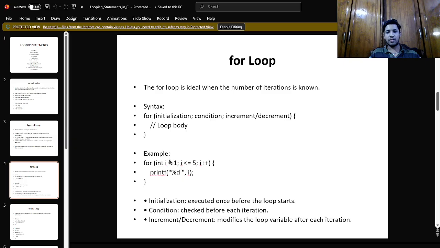Semicolon. A semicolon is a must inside the for condition. i <= 5. Here we are specifying a condition and we are incrementing the value, i++. Next, printf("%d", i). So the value will be printed.